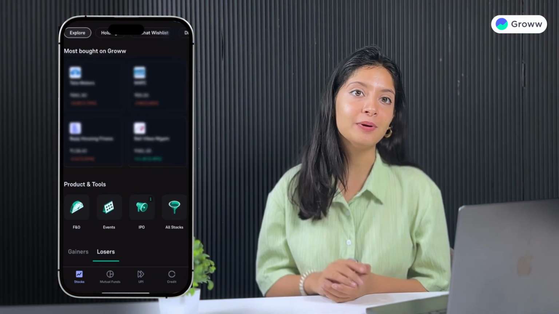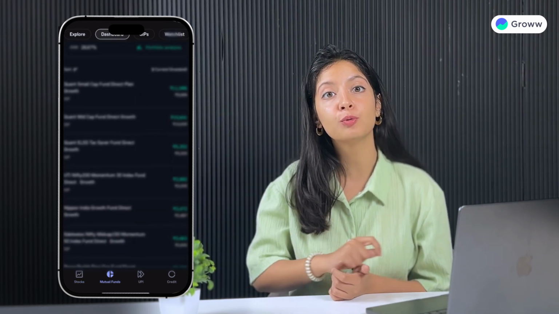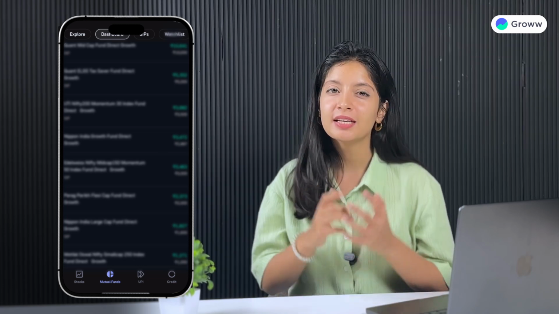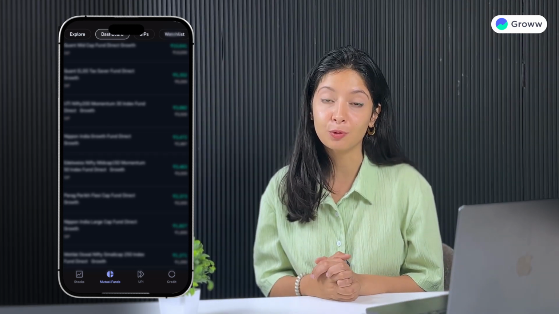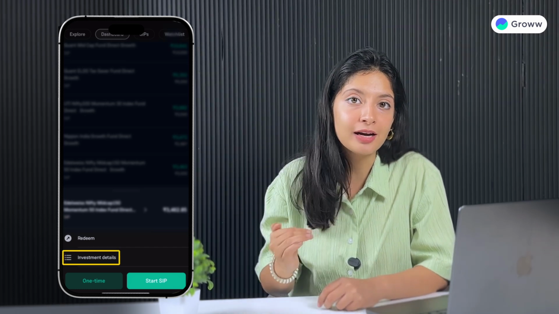First, open the Grow app and head to the mutual fund section. Once there, go to your mutual fund dashboard to view all your ongoing investments. Select the mutual fund you wish to invest more in. On the mutual fund details page, click on investment details to expand your options.